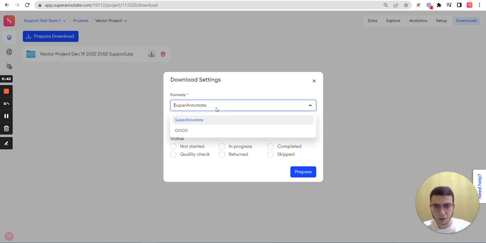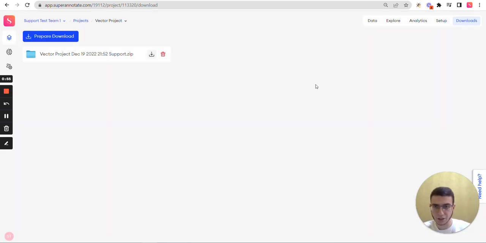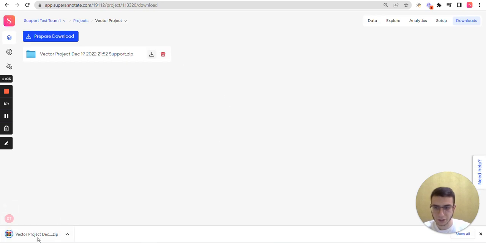You can also download the data in COCO format, COCO object detection, and instance segmentation formats, to be more precise. So after you press prepare, you'll get the data prepared here, and you can download it by pressing the download button. And here you can see the data has been downloaded.